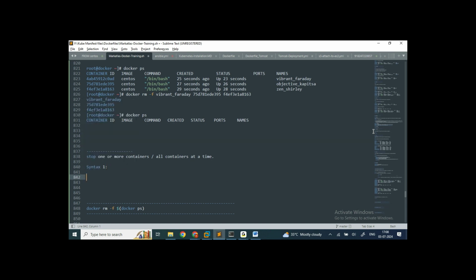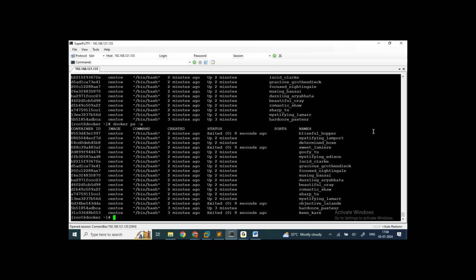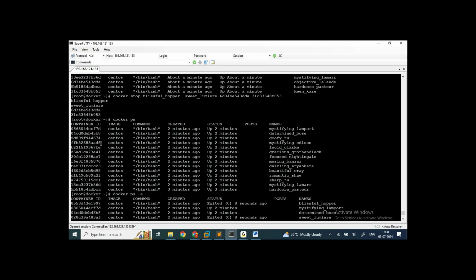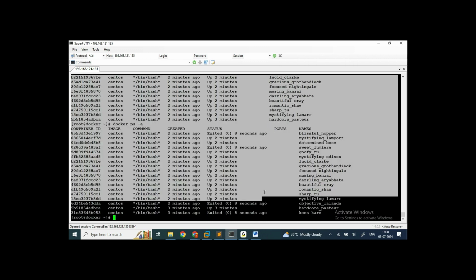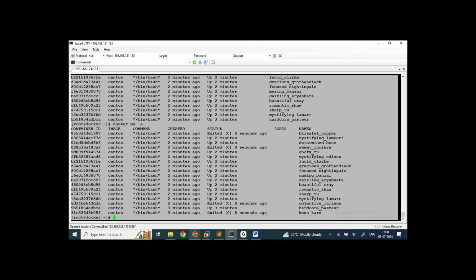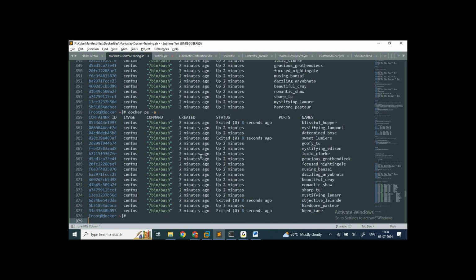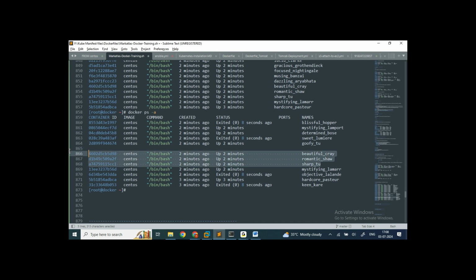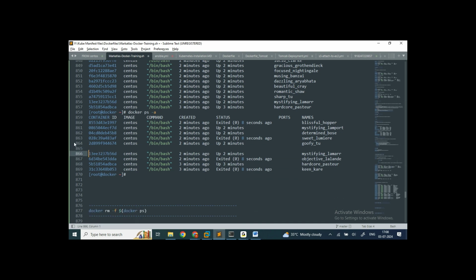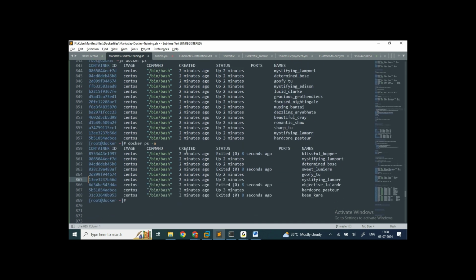Here I am taking the running containers. For what is the space being used? I am going to delete.